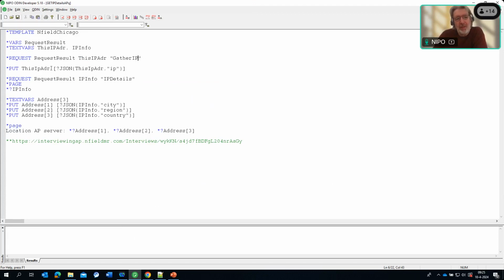For that, we have created a new operator, which is question mark JSON. And that then simply loads the JSON string. So this is the JSON string. It needs to be a valid JSON string. And then you simply say, get me the value of this key. There's only one key in this JSON string, which is the IP. And then it gets the value of this particular IP.